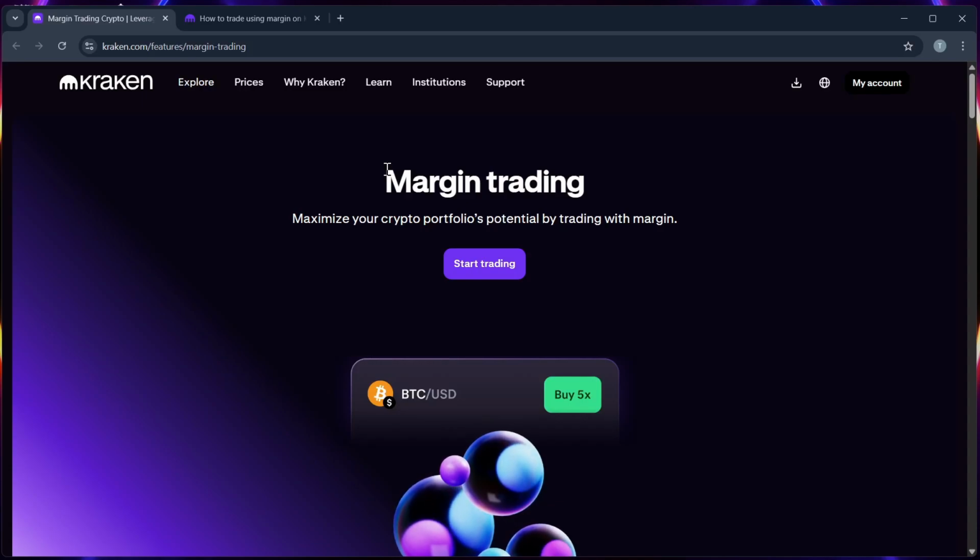How to use Kraken's margin trading feature. So in this updated 2025 guide, I will walk you through every step.